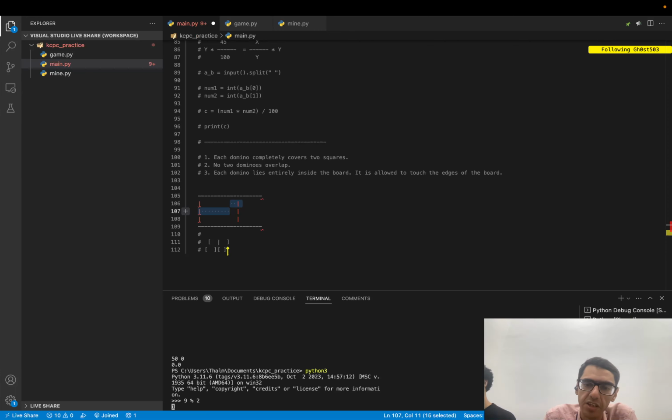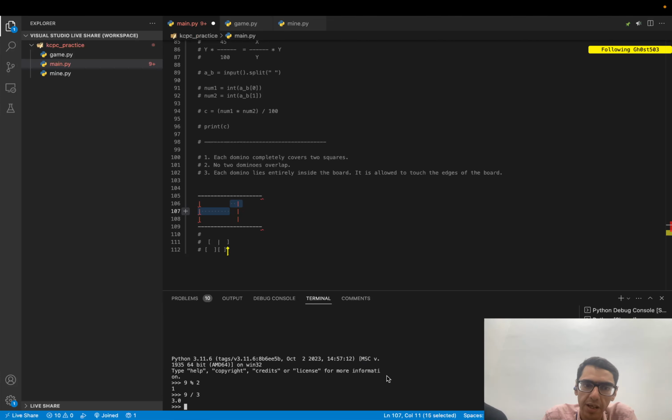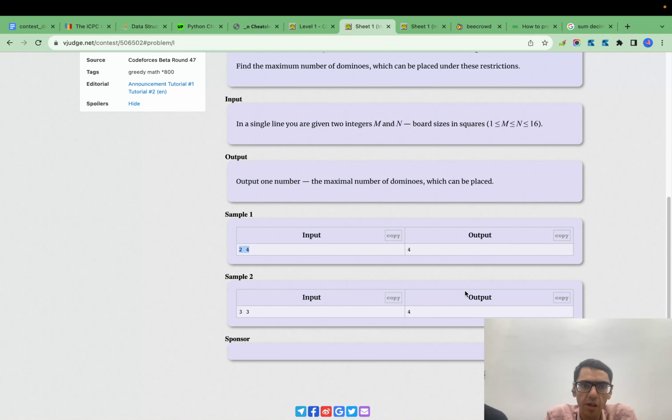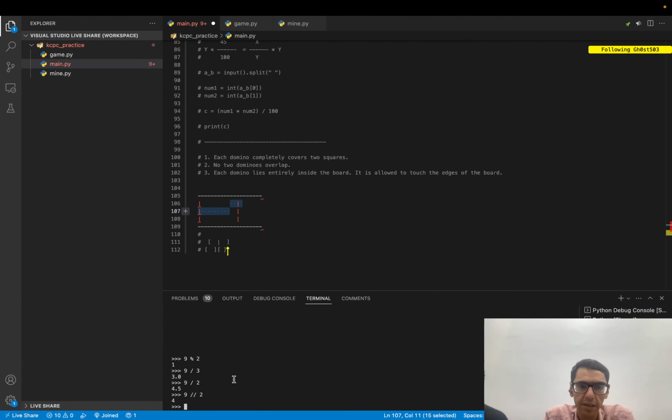I think it's just a division problem. So 9 divided by 3, it gives us 3. No, sorry, 9 divided by 2, sorry. It gave us 4.5. And we cannot fit any domino in the 4.5, so simply 9. Right? And what's the other one? It was 2 and 4, so 8. 8. Same thing. Yeah, by 2, 4. I think it's this way, right?